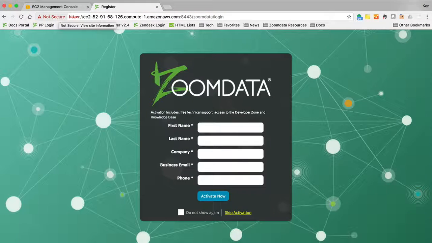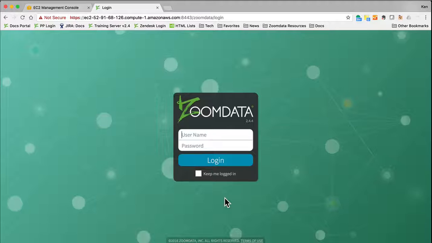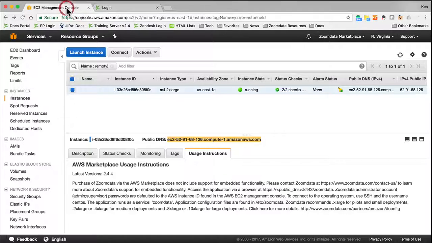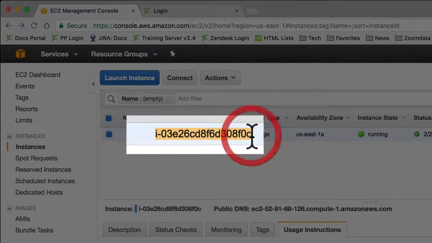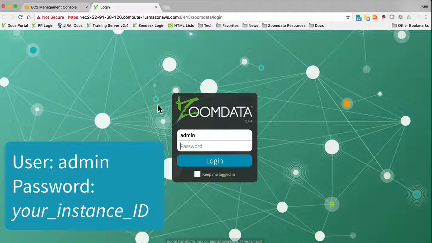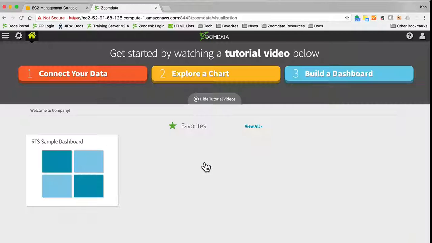Here's your opportunity to register with support if you didn't previously. Skip this registration screen if you registered earlier. The Zoom Data login screen will appear. Enter your default username and password. The initial password will be the instance ID shown in your AWS account. Copy the ID and paste into the Zoom Data password field. Now you're ready to use Zoom Data.